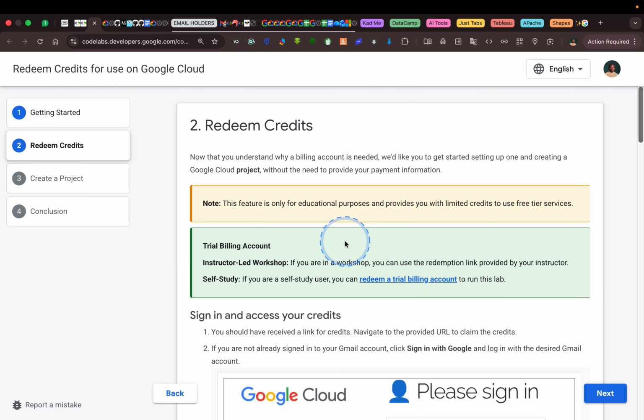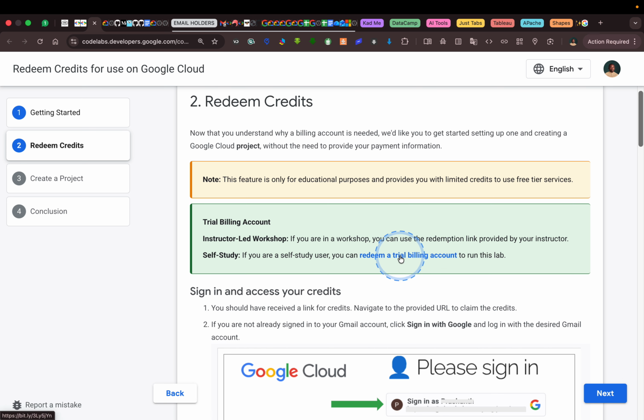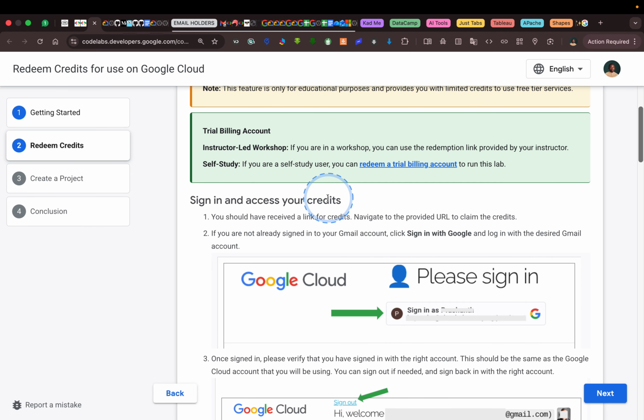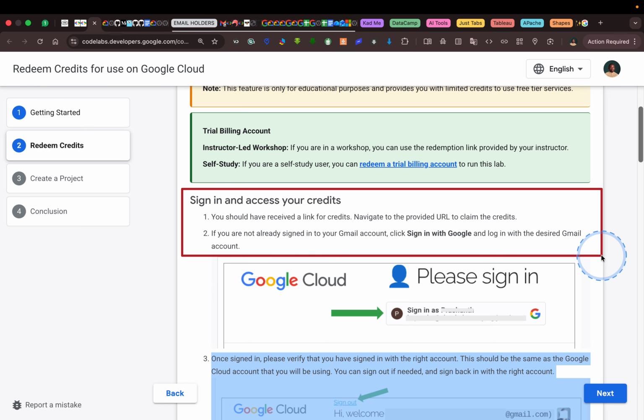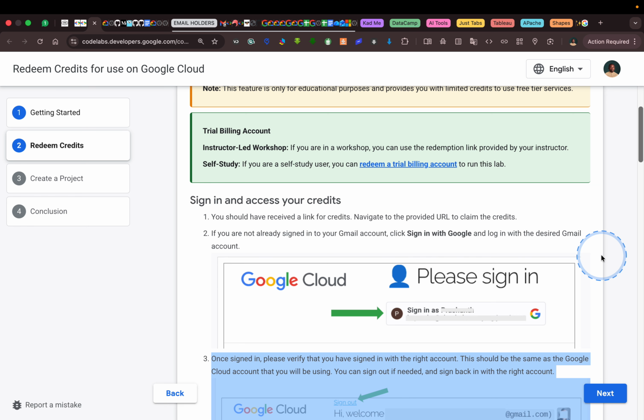The second part, after you have redeemed the trial billing account, which we did in the last video: first you have to sign in to access your credits. Signing in to access your credit is important. You should have received a link; navigate to the URL, which we did. If you have not yet signed into your Gmail account, you click sign in with Google, which is what we have here. You sign in with Google.